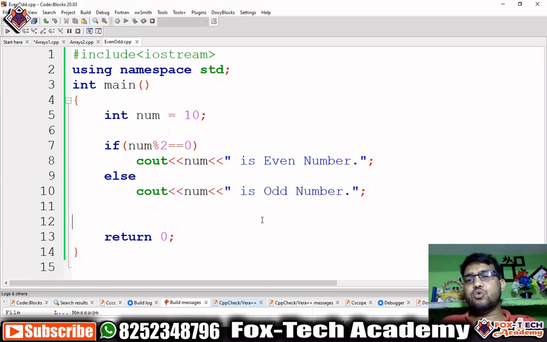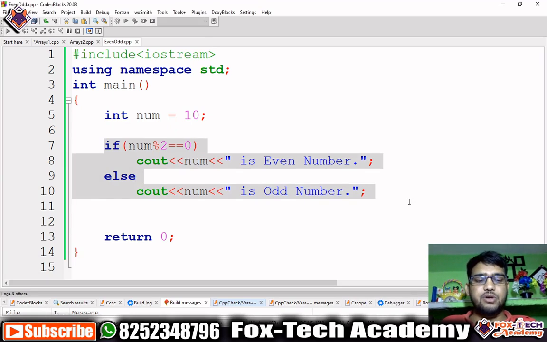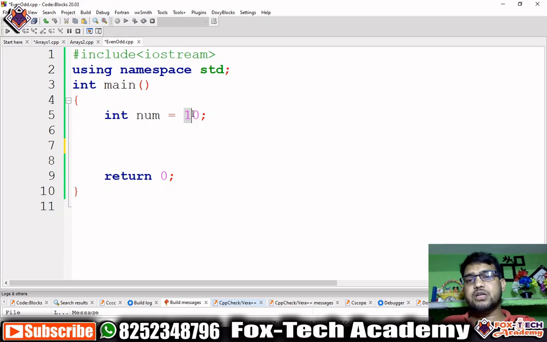Another basic question: suppose we have given one number, num equals 10, and we have to figure out whether this num is positive or negative. For checking whether a number is positive or negative, we use the concept of 0. If any number is greater than 0, we can say that it is a positive number. If any number is less than 0, it is a negative number. And we also have one more scenario: maybe the number will be 0.